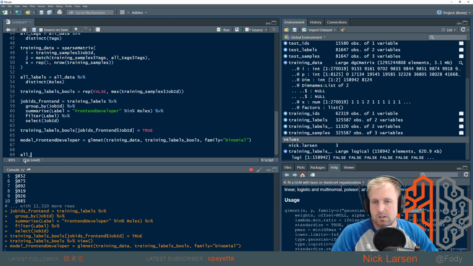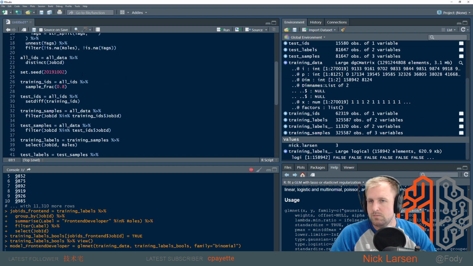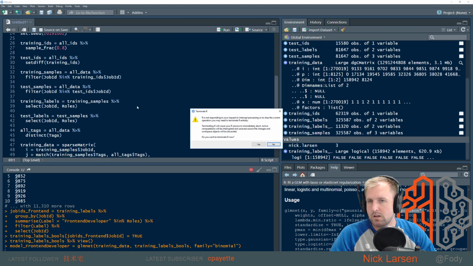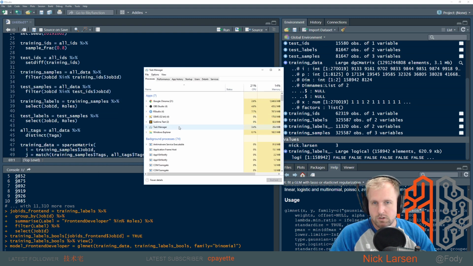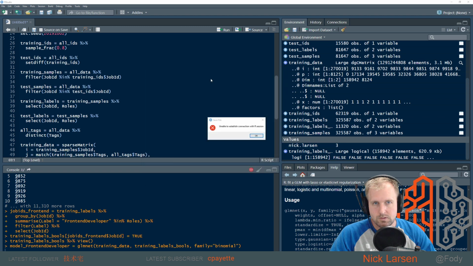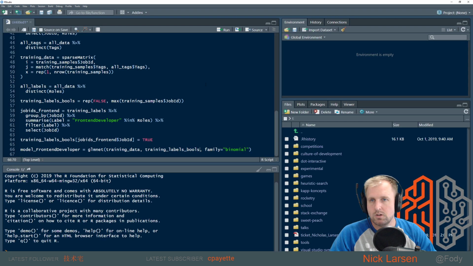Wow, this is really bailing on me. Okay, let's just go ahead and start doing what I was trying to do. Let's say we have the training data. Yes, I have already tried to do this. Another way to do this is to go to your task manager and just kill your R session. End task. Whoops. Now let's see if this thing, unable to establish connection, reload.